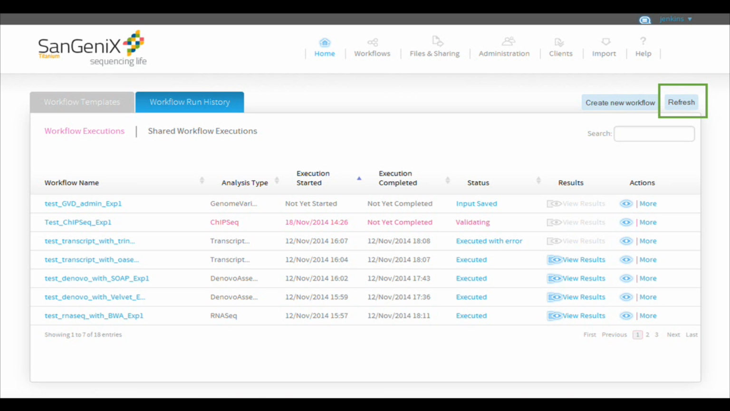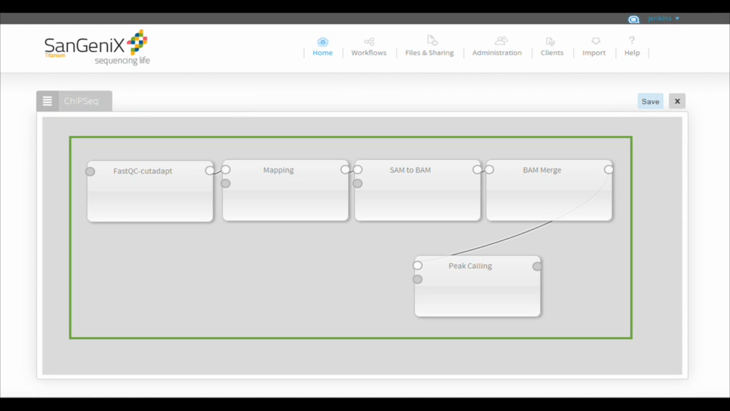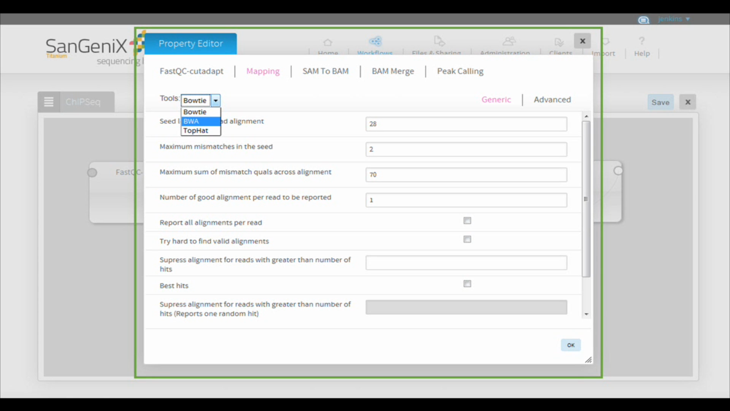Now, to customize a workflow, go to the predefined workflows page under the Workflow Templates tab. Upon hovering over the More link against ChIPSeq in the Actions column, click Customize. This will bring you to the workflow canvas. Select a process for customization. For example, if you want to customize the mapping process, click on the Mapping Process box.